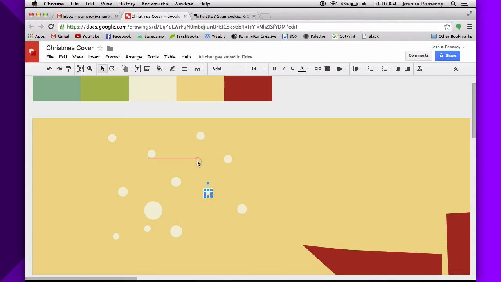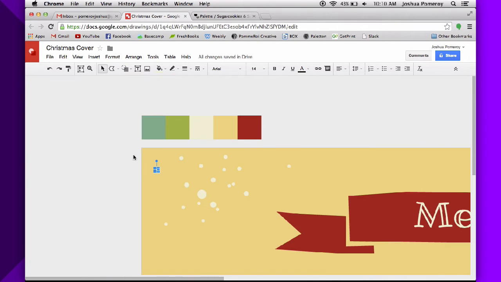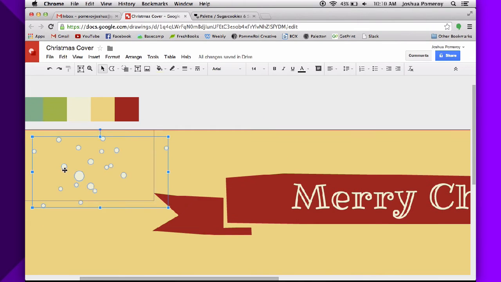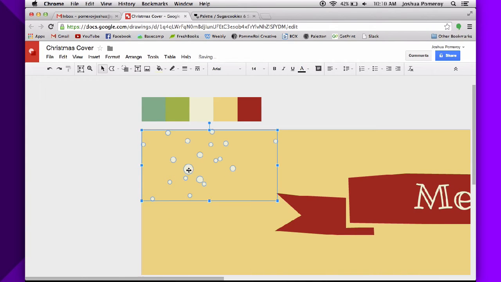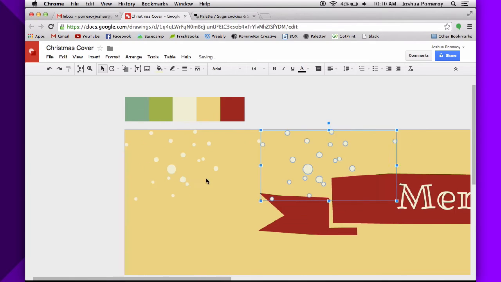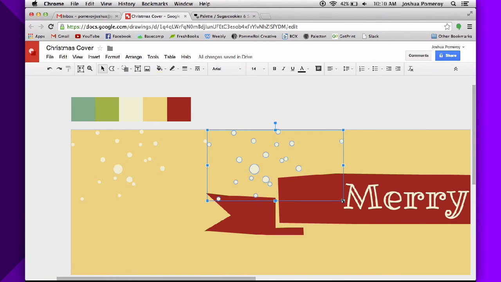So I'm just creating small circles with the shape tool, and if you hold Option or Alt on a PC, it might be Control, but you can drag to duplicate. You click and drag holding Option on a Mac, and you can duplicate a shape that way.